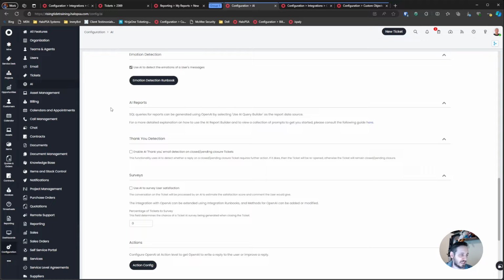Emotion detection, AI reports, I'm not getting into. You want to try them, knock yourself out. I don't have high hopes for them right now. I feel like it's going to take a lot of work. In general, anything that requires using the OpenAI assistants, as opposed to the chat completions, good luck.